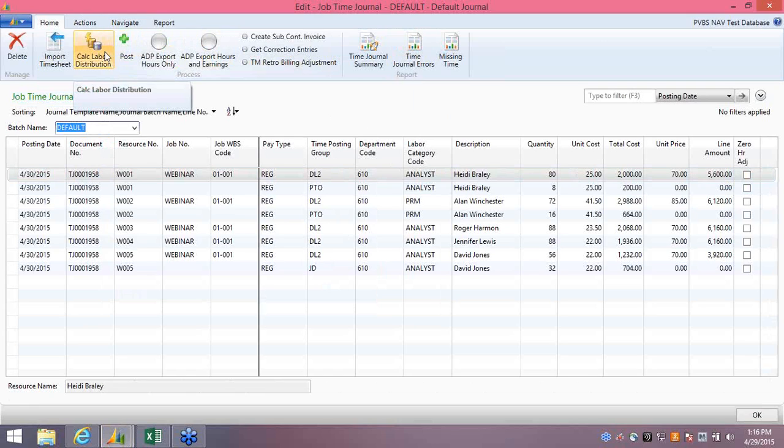What this does is it takes the quantity, multiplies it by the unit cost that is on the resource card to come up with a total cost, and then it also multiplies the quantity by the unit price that is stored on the job card for this particular labor category in Job WBS code. This function will also calculate the billing amount on the job if T&M or CPFF, which I've shown you right here.